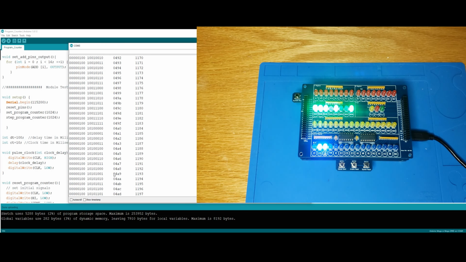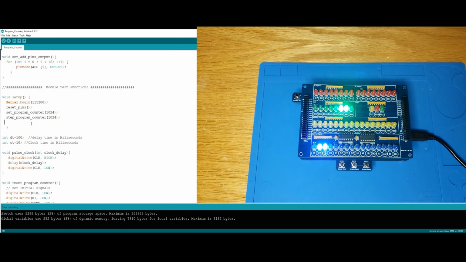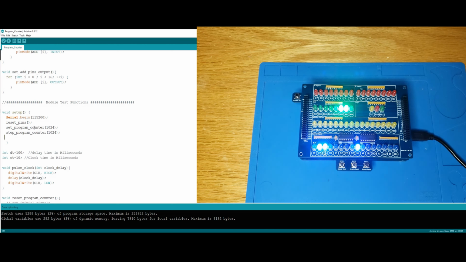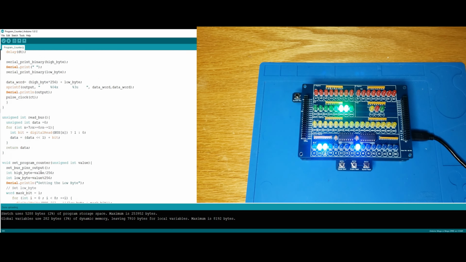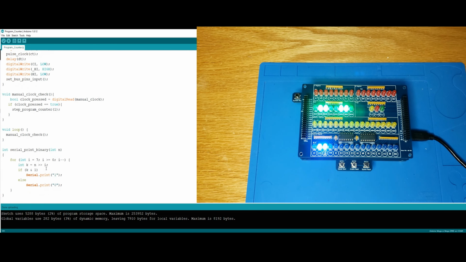So another thing that we actually could do here is to run the clock manually. So let's do that. Let's set the program counter at a specific number. Let's say we want to do 512. And then we're going to disable the step program counter because we're going to run the clock manually.